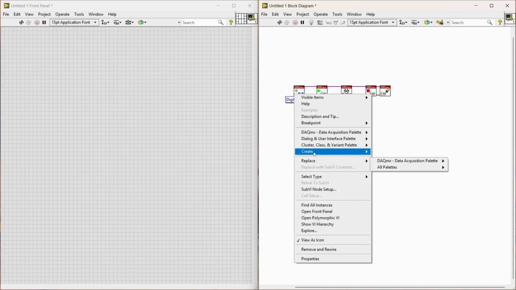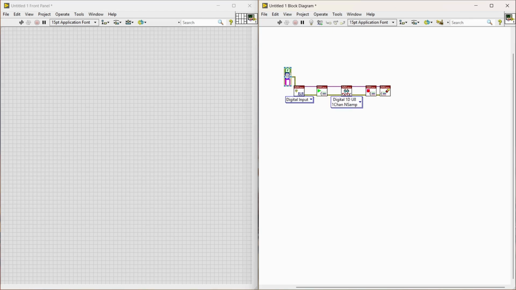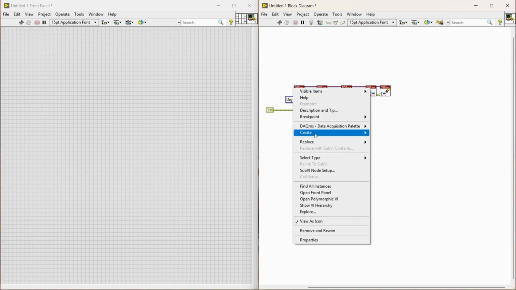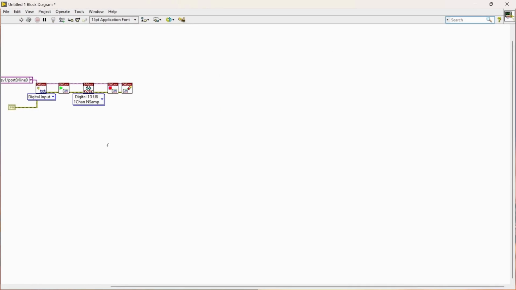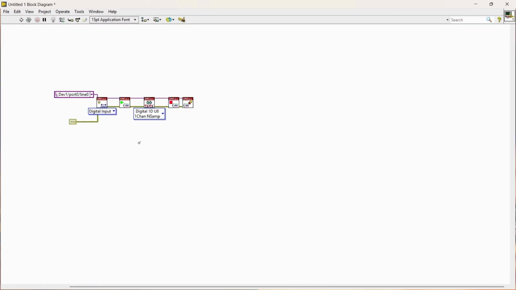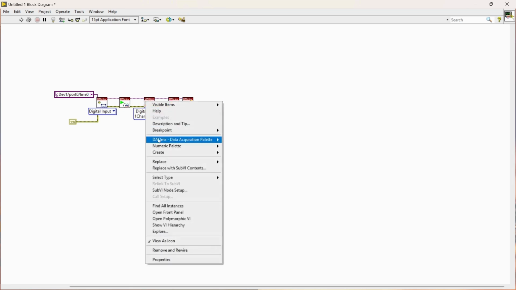Now here I'll select the channel constant, and you can see that since the hardware is already configured in NI MAX, it is visible here in LabVIEW. So I have selected device 1 port 0 line 0. Now it will read the hardware, start the task, and let us set the timeout. You can set 10.